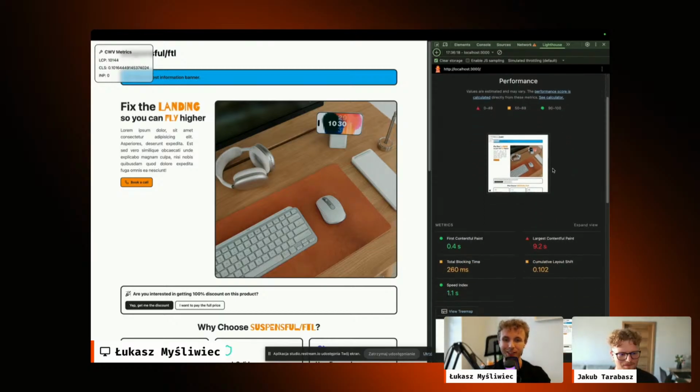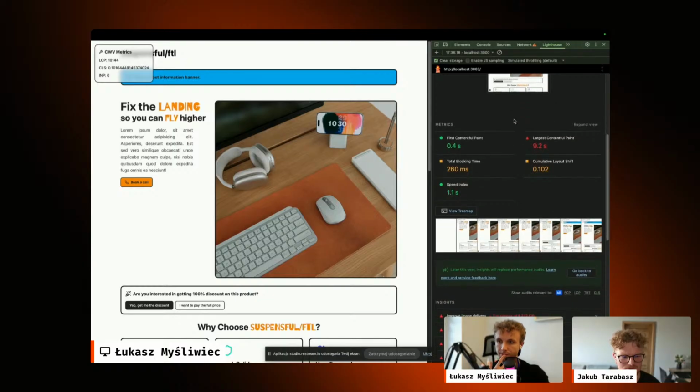So we see that we have LCP sitting in the red range, 10 seconds. What is this? This is a huge number. And also CLS is pretty bad, as well as other metrics that you can see here, other than the core web vitals. So it actually measures it in our browser.